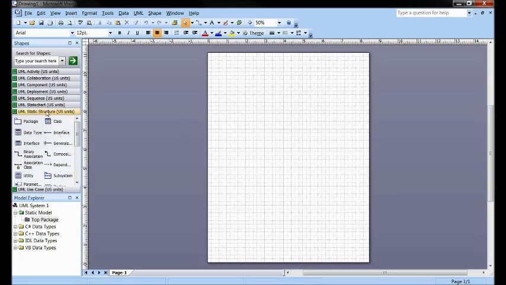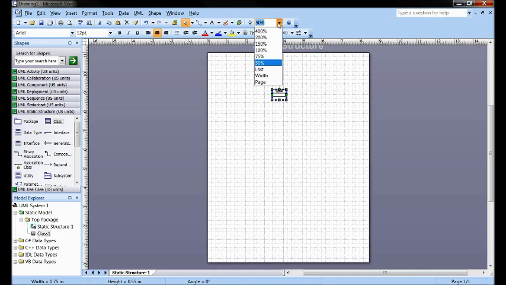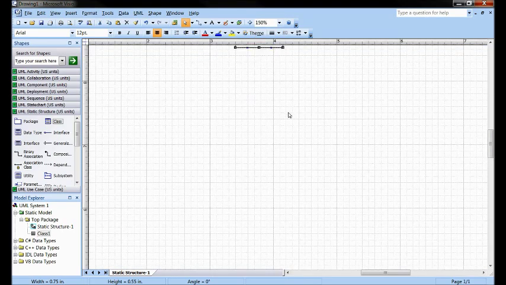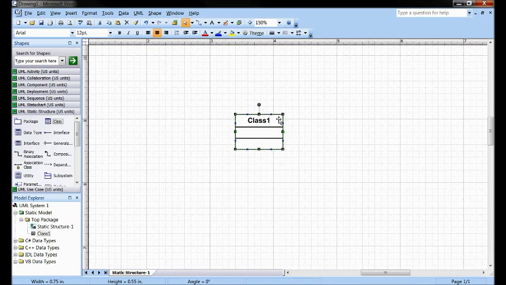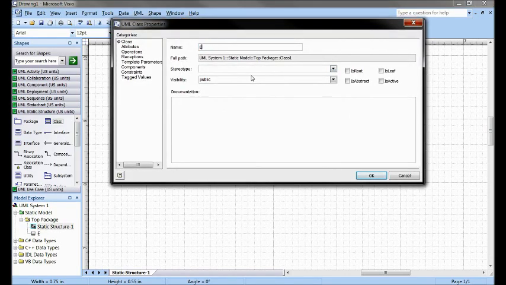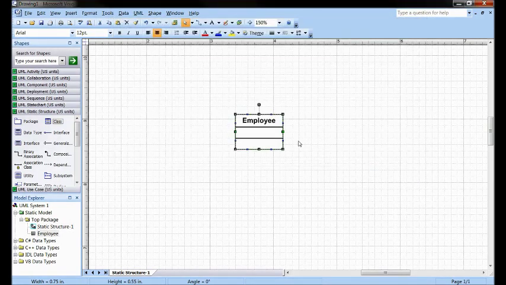and we're going to start with the employee class. So I'm going to drag and drop a class object onto this template. We're going to zoom in quite a bit so it's easier to see. Alright, so here we just have a generic class name, class 1. Let's change that to employee. So we click OK. Here's our class.